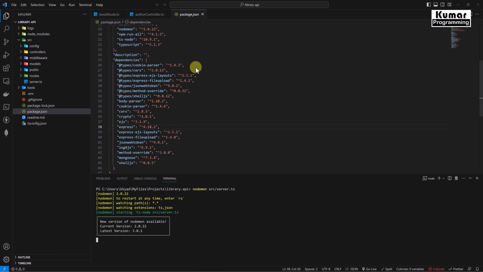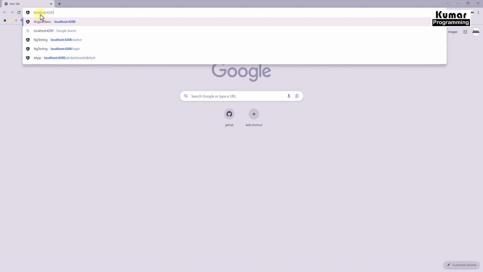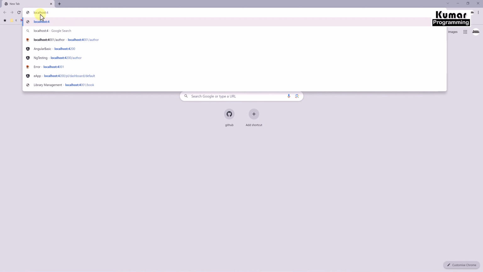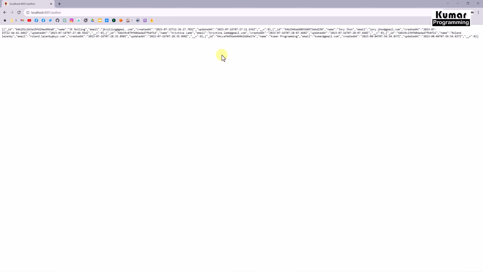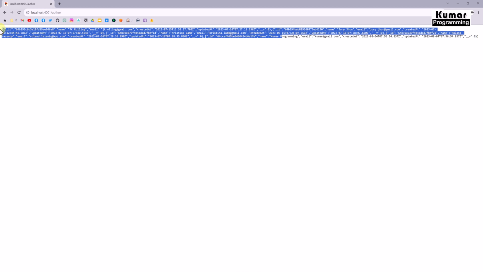For the time being, I'm just executing this API, so I can fetch the data from it. If you see, the API is running on port 4001. Now let's see localhost 4001. Okay, author. So if you see here, we are getting the author data from our backend service.